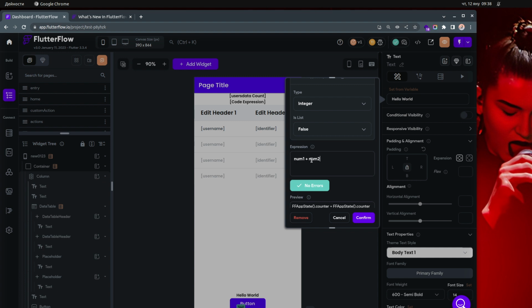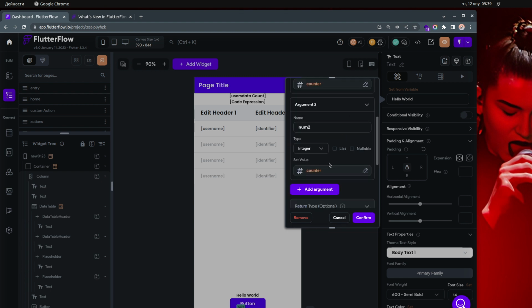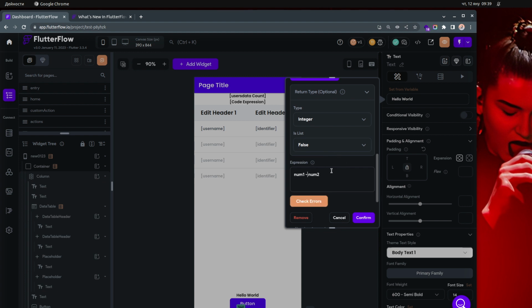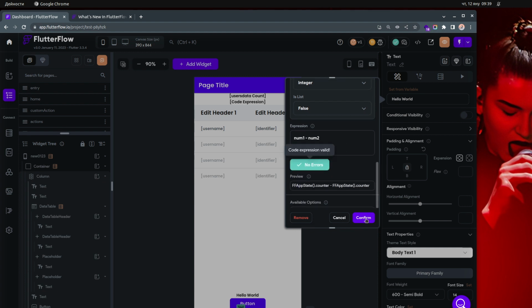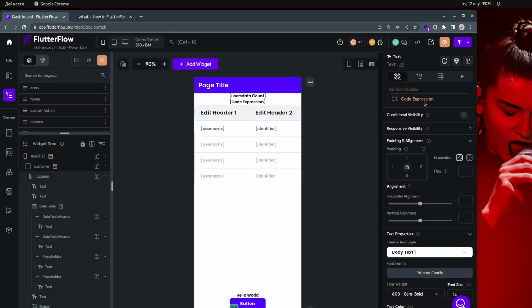And we can actually say minus, or we can do any kind of math here. So that's great as well, because this is super simple. Just write the arguments, and then you can do the math that you need to. Just click on check, and if you get the green button like so, then you can confirm it, and then you're good to go.